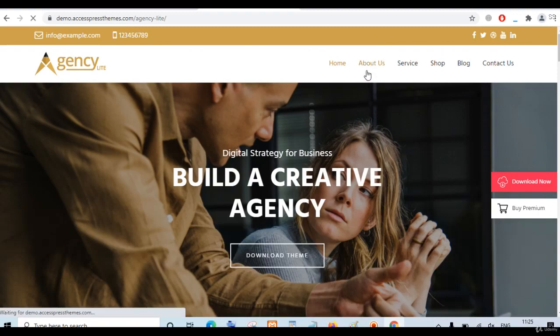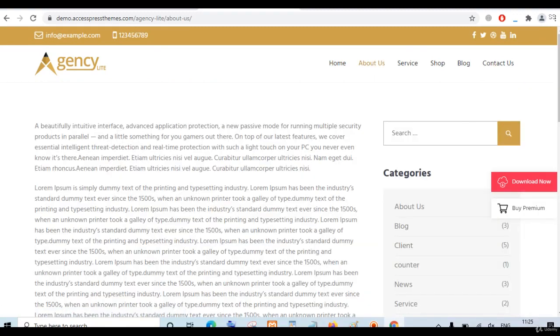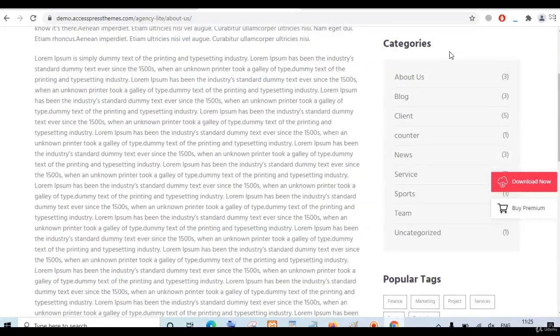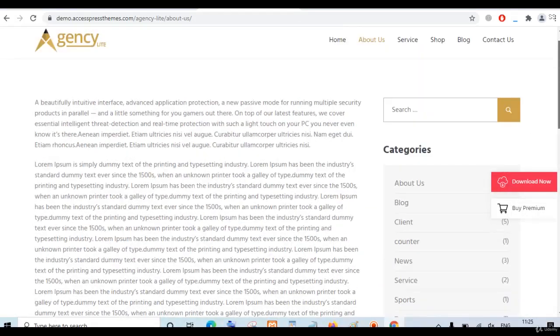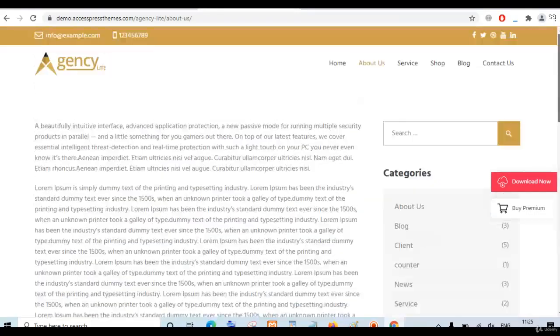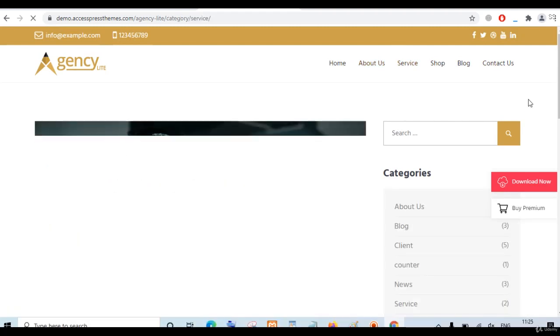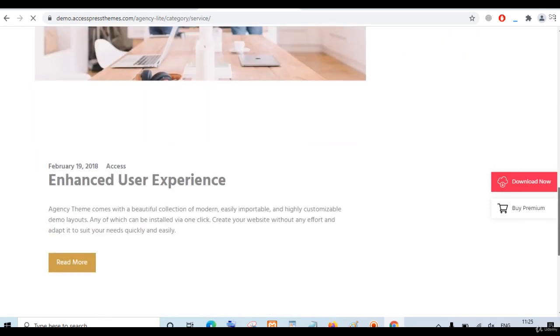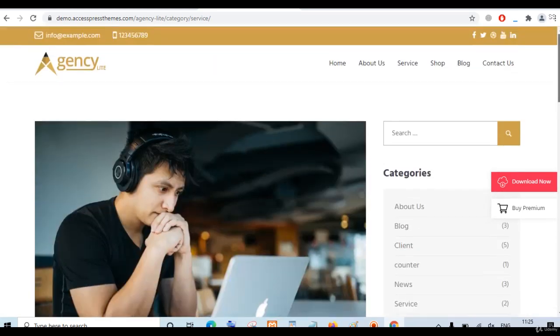Then you have the about us page. This is a page with a sidebar. This thing is called a sidebar, and in every WordPress website there is a sidebar. Then you have the services page. In your services page you can see you have a featured image, and you can see some services mentioned here. Then you have a blog page.